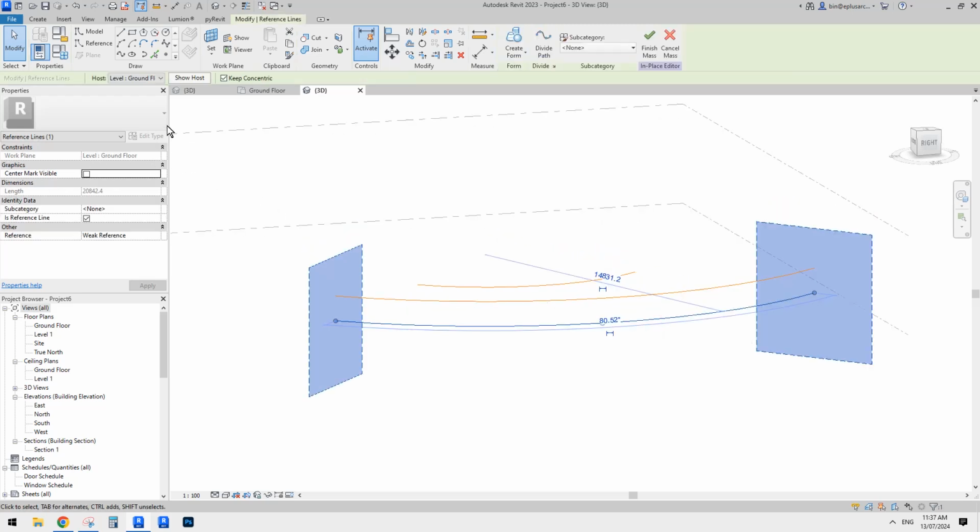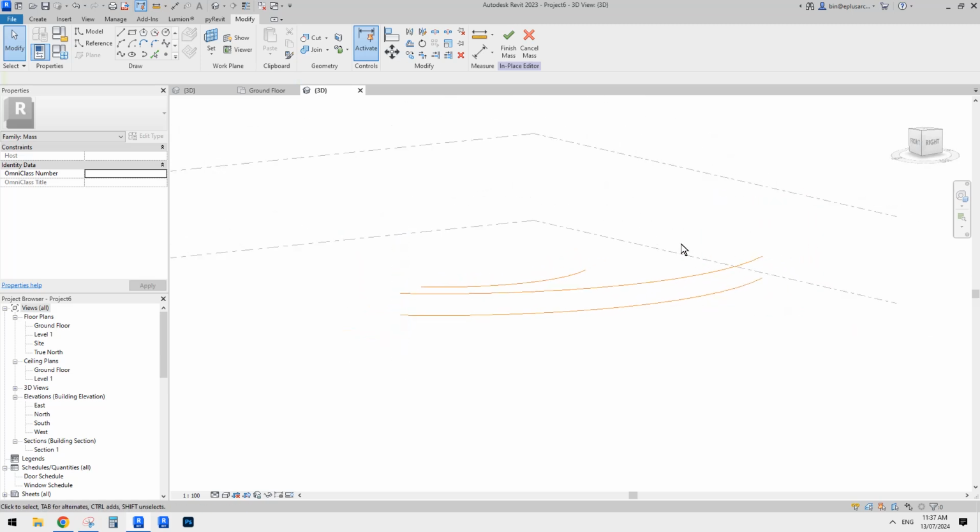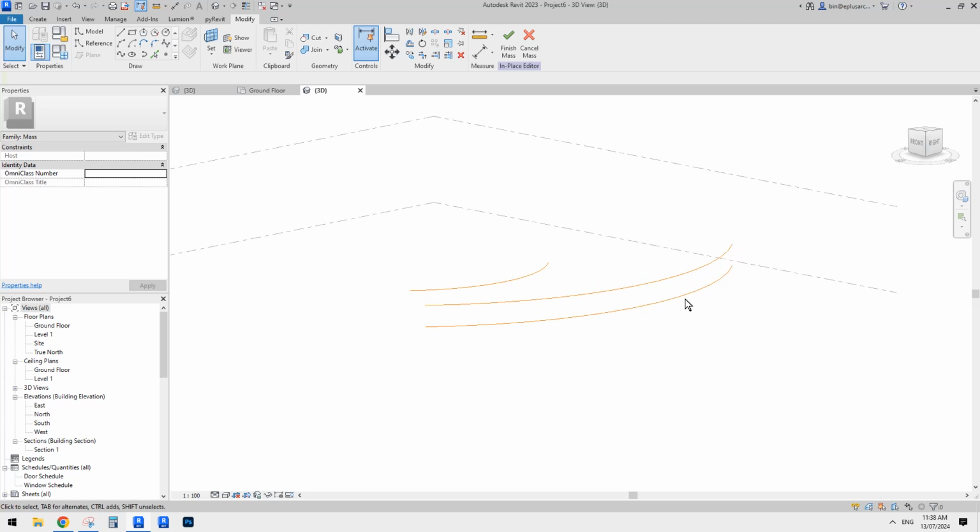Otherwise, I'm not really sure. Yeah, there's no option to dissociate, so I think this is the easiest way. Or somehow you can create a reference plane, or even create a level and then draw another reference line in that level, so you get a different level reference line.